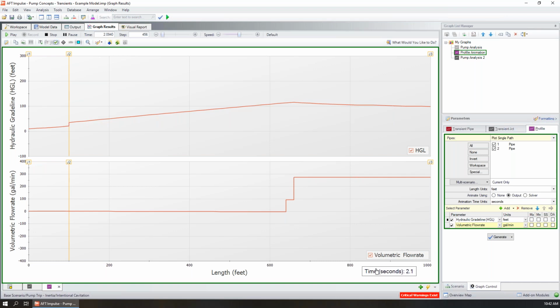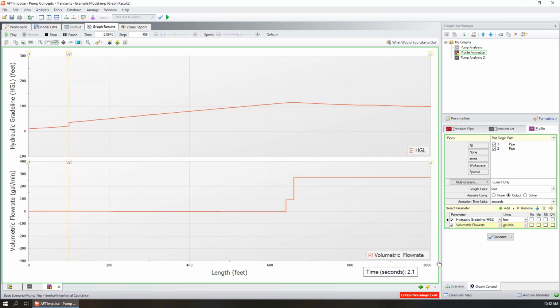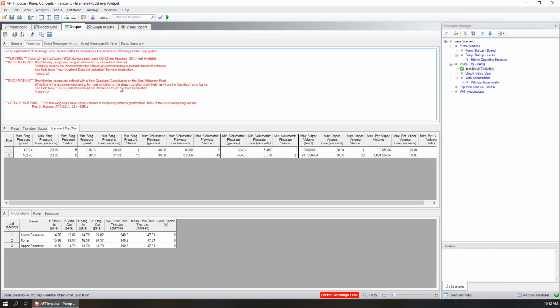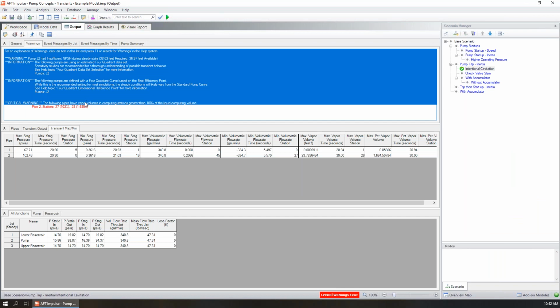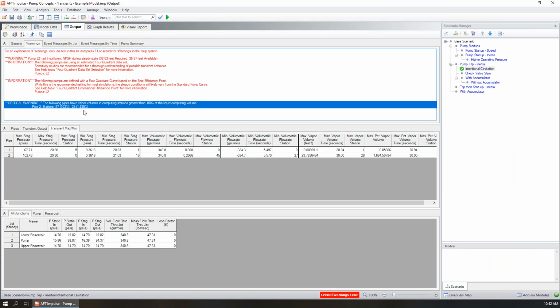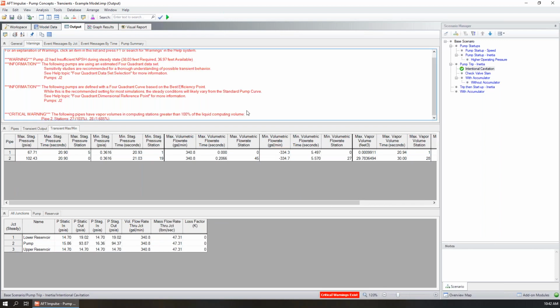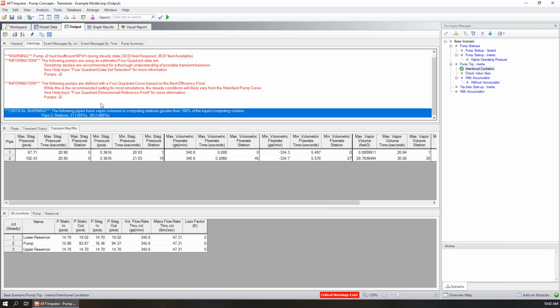You might be saying, well, impulse is terrible. Why is it doing this? And that's because we're not looking at the full picture. If we go to output, which is usually where you should start, you should check for warnings and things like that. We can see this critical warning where these pipes have vapor volumes in computing stations greater than 100% of the liquid computing volume. So here we can see in these stations, it's cavitating a lot. It's causing a lot of vapor volume, so much so that it's calling the whole results of your model into question. So this is an important thing to try to consider and try to remedy before moving forward.